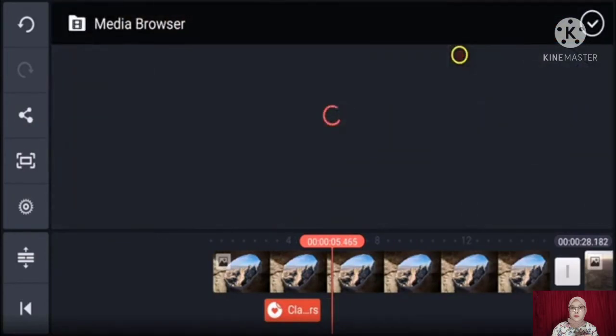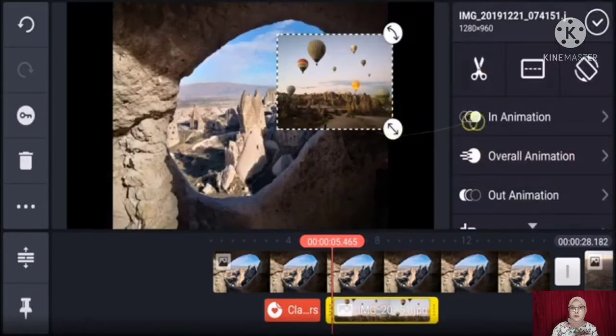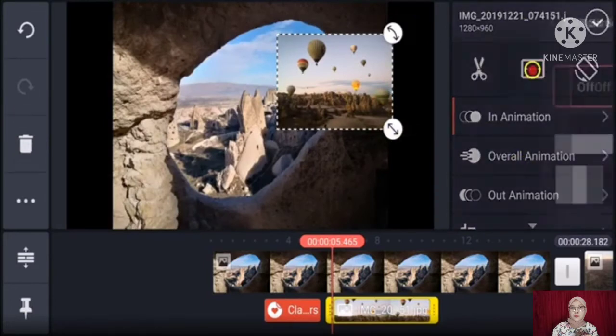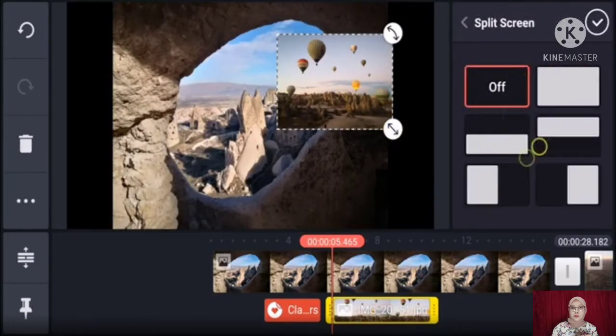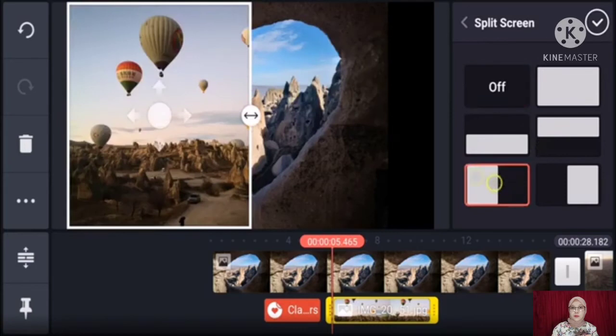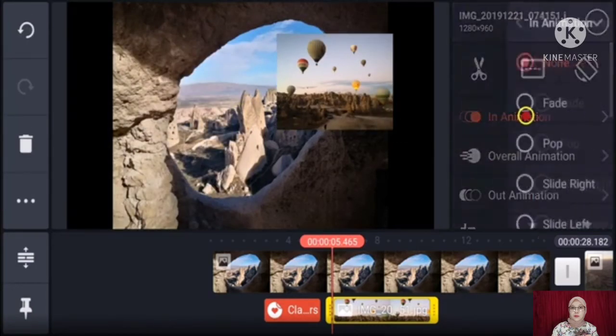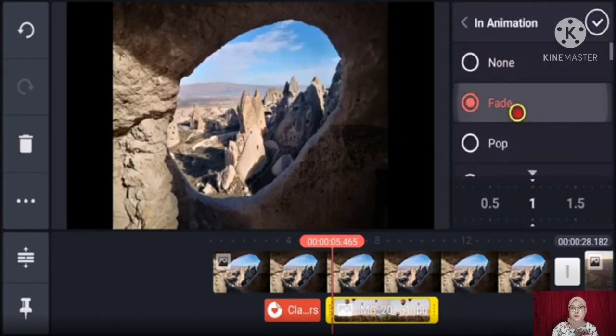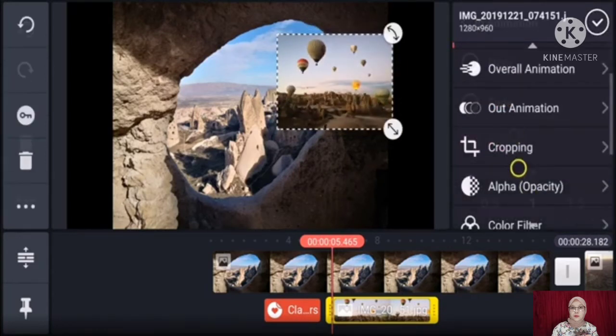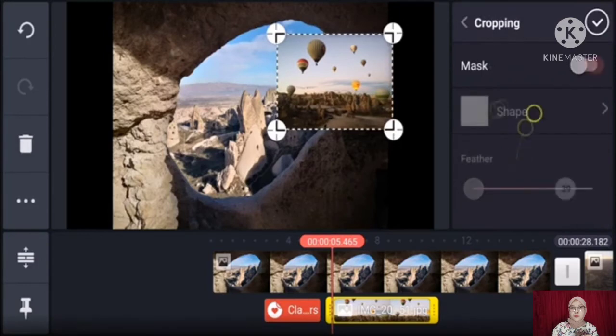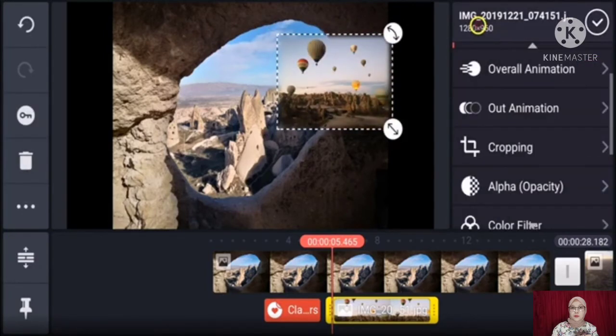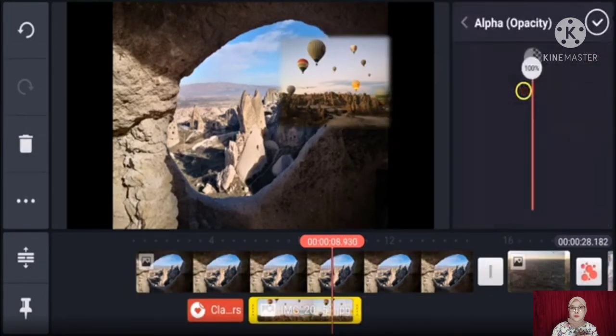Media layers have the same options seen for the clips, but also split screen, to split screen between the clips and the layer. The animations to add animation at the beginning, during, and in the end of the layer. Cropping to crop on the preview, and either alpha or blending to add transparency.